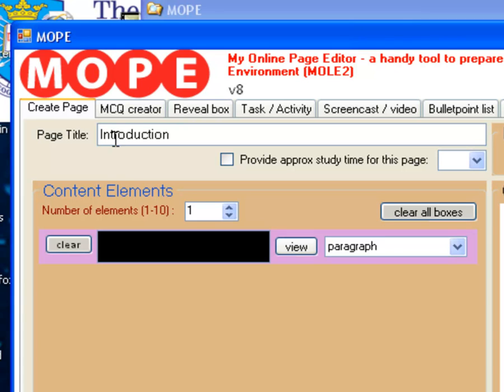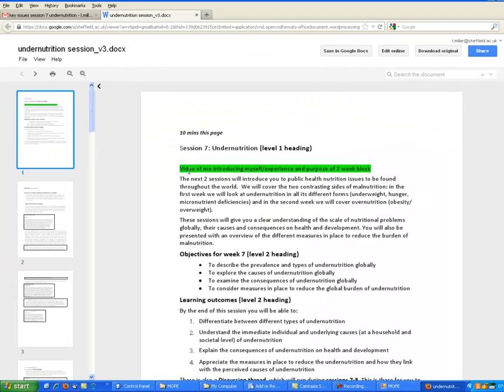And then if I wanted to copy and paste some information in, I'm just going to do a very basic page here, so just some paragraphs of text. I'm actually going to use some content I've got already prepared on under nutrition. So if I've just flicked to here, you'll see I'm using a Google Doc, but this could quite easily be something like a Microsoft Word document as well. What I'm going to do is just copy some of this. I'm going to copy the first paragraph.